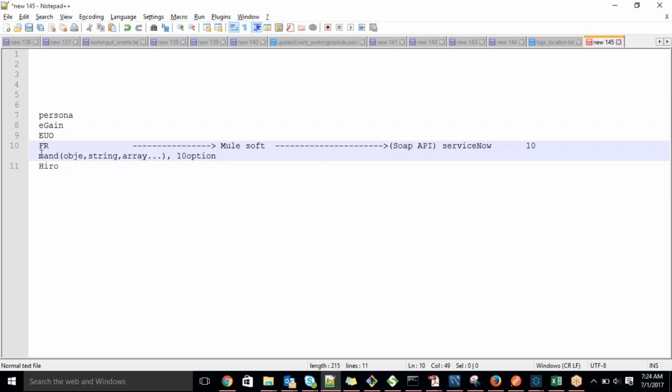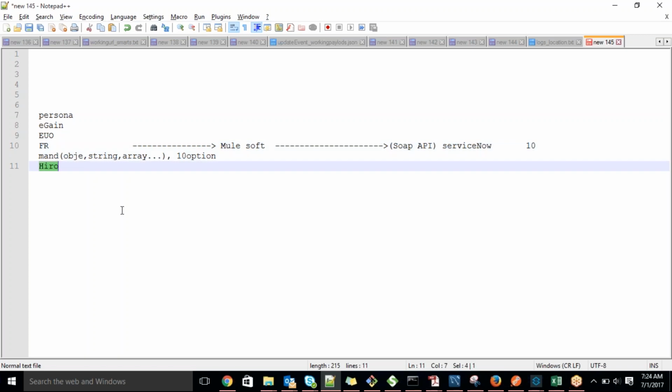Suppose he is unable to send 10 mandatory fields. He can send only 5 mandatory fields. For the remaining 5 mandatory fields, MuleSoft will talk to a third party. Might be it's a database, some other database. Hiro is maintaining some other database. So based on the existing 5 fields, go there and bring the 5 fields from the database itself. Then insert the ticket into ServiceNow. So that middleware will take care. Our MuleSoft will talk to the third party, and based on the existing 5 fields, it will bring the remaining 5 fields.